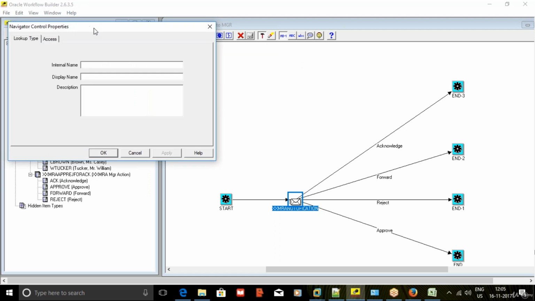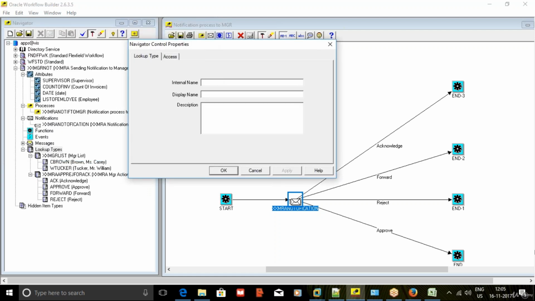Create here. Lookup type is employee list. Employee list.